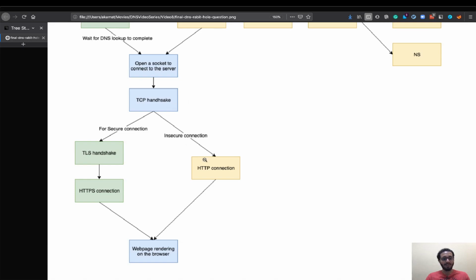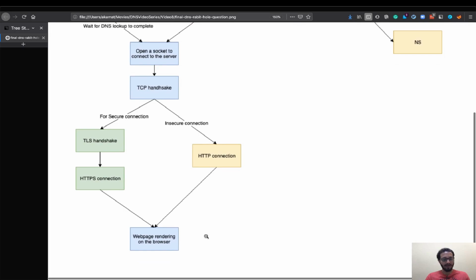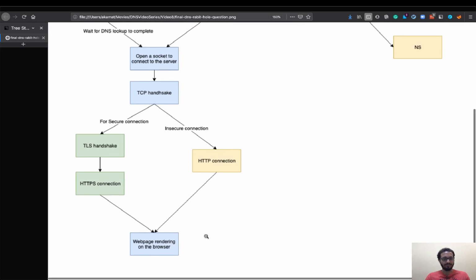Similarly, if we plan to take the insecure connection, we connect over port 80, and this is basically over HTTP, and all the data that flows across the connection will be in plain text. And we finally have the web page which comes to our client, and then it gets rendered and displayed on the browser.